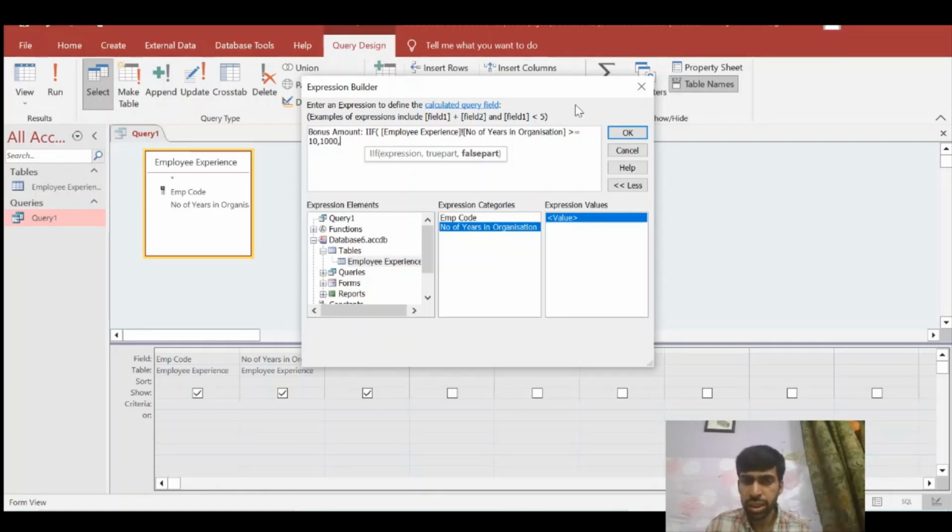Here I checked in this expression: is the employee experience greater or equal to 10? If false, then let's say I want to check, is it greater or equal to 5? So I can again write IF and open a bracket. The first bracket will remain open, and we'll have to close it at the end. So IF with one bracket. Now, I have to check again, is the number of years of experience greater or equal to 5? If true, 500. If false, 0.